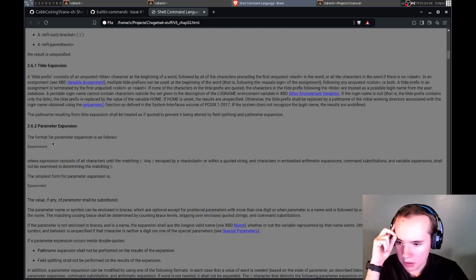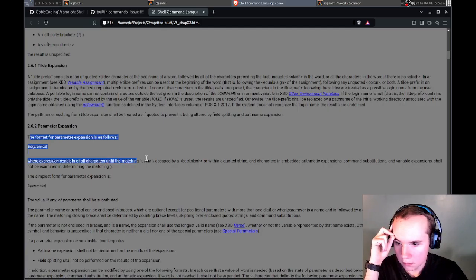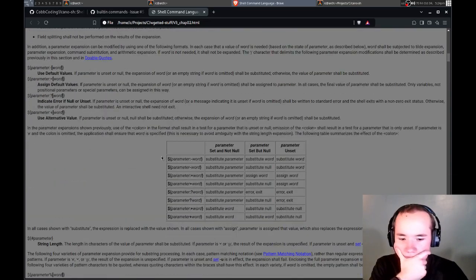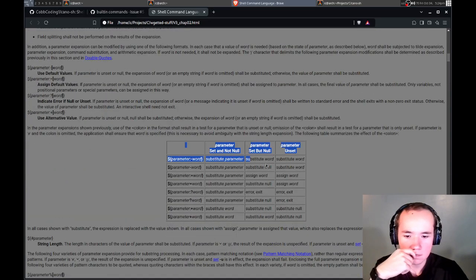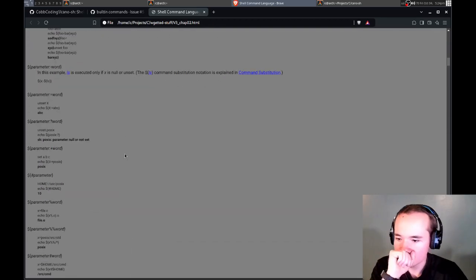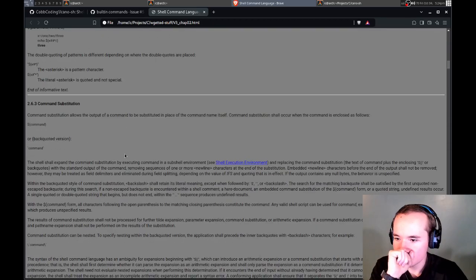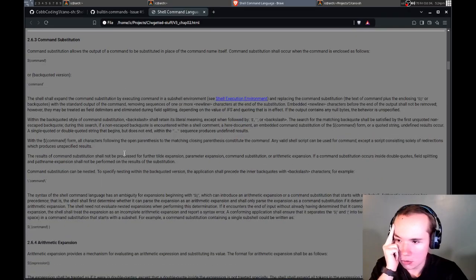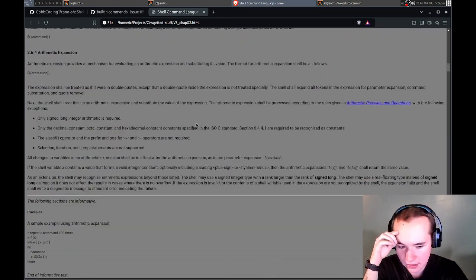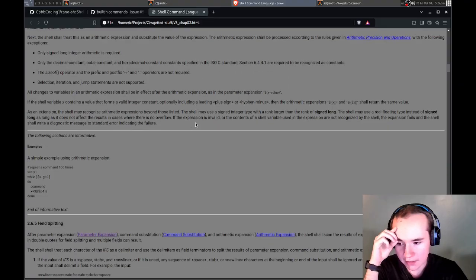Parameter expansion. I don't know what a lot of that means, so I need to read through that. Command substitution. Right, yeah. So I know what that is. You put the command in there, and then it puts the output of that command in place of the text.